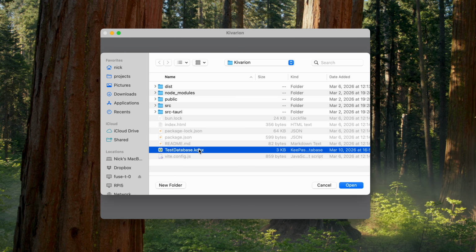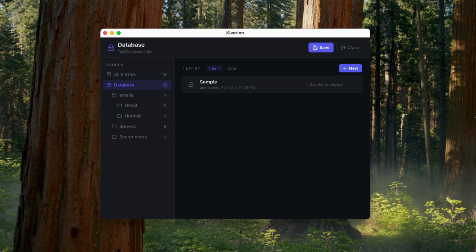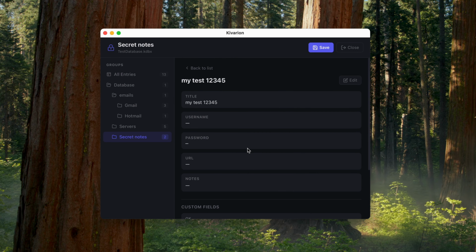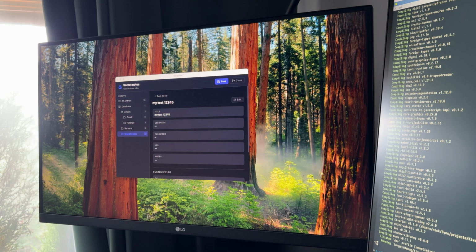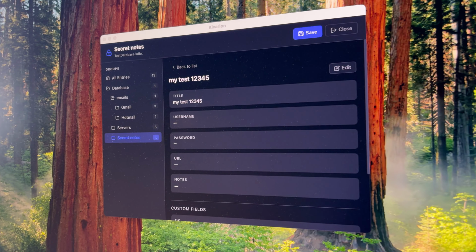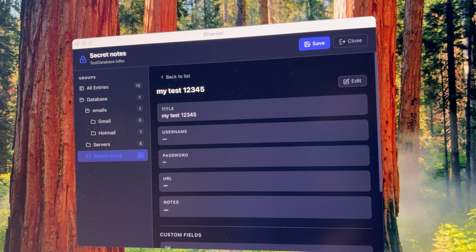Let's open the same database again to verify that all the changes were saved correctly and that the database loads with the new data. Alright, as you can see, here is the entry we added. It was successfully saved, then loaded again and displayed correctly. So at this point, the foundation of the application is in place. The key features of the password manager have been implemented and are already working. Building this foundation was my goal for the first iteration.